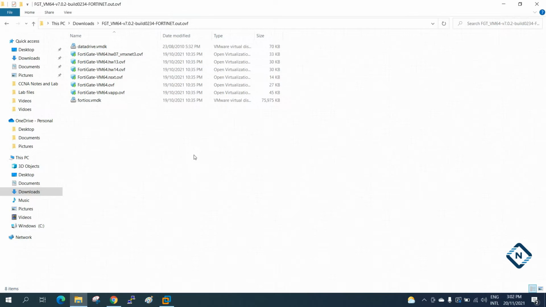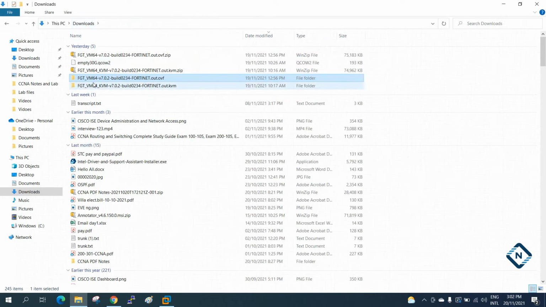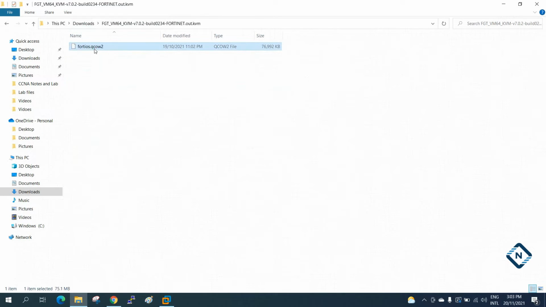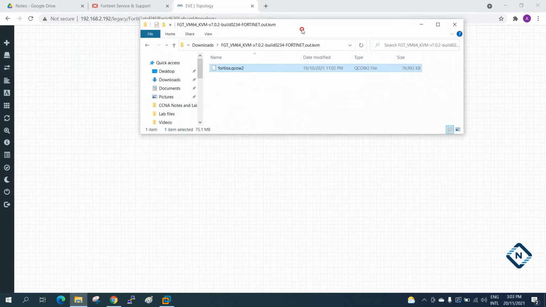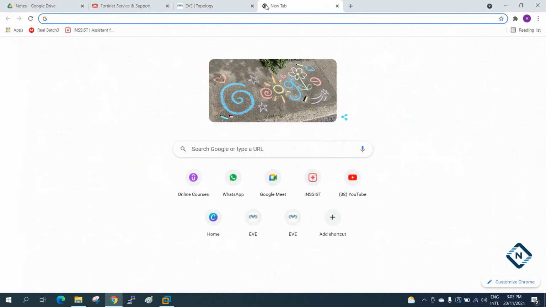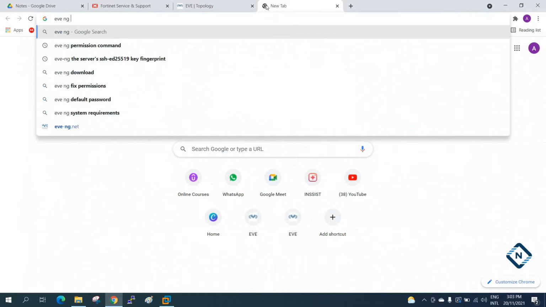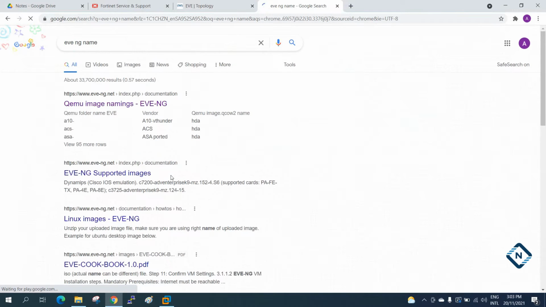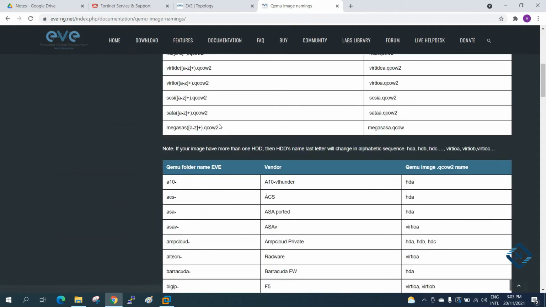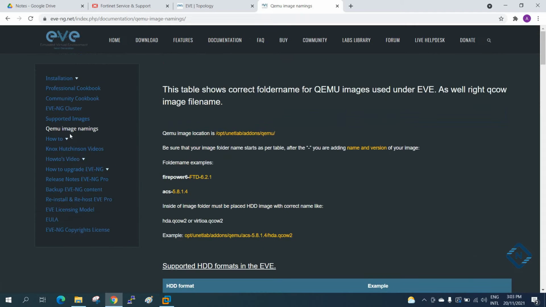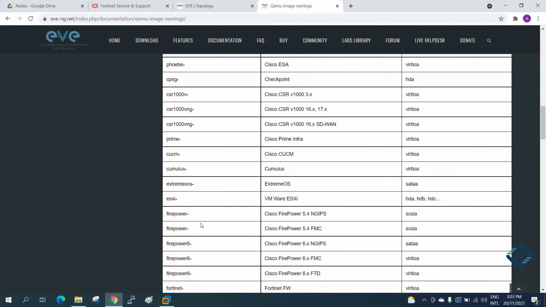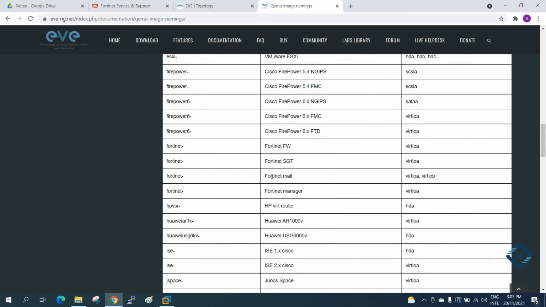So if you see here, I already downloaded it. Let me show you this one. This is the KVM image, a qcow2. So now we will look at how we can install it. First of all, I will go to the EVE-NG naming page. Here we will check what name we need to give to the FortiGate firewall. We need to follow this, because for QEMU images we need to look at whatever they mention and use that. So I will copy this.